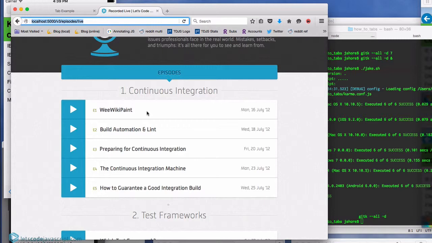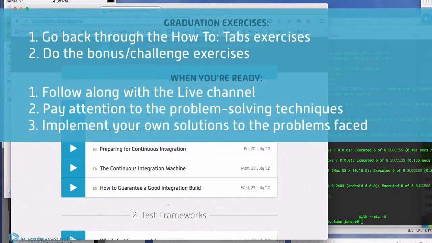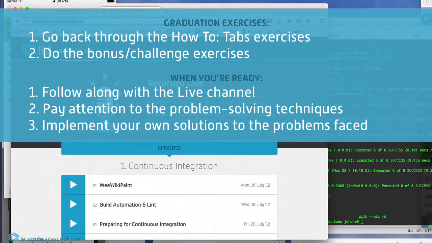Now, you may find that the live channel is still a little bit too advanced for you. If that's the case, then what I would recommend is that you go through the how-to channel again. Do all of the exercises at the end of each episode, and if you haven't done them yet, go back through it again, and this time, do the challenge exercises. The challenge exercises or bonus exercises are designed to stretch your capabilities. If you do the regular exercises, you're basically going to follow something that I've already told you how to do. It's basically junior software engineer level problems.